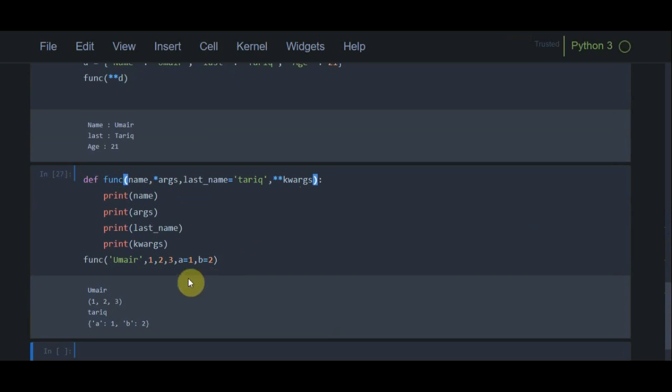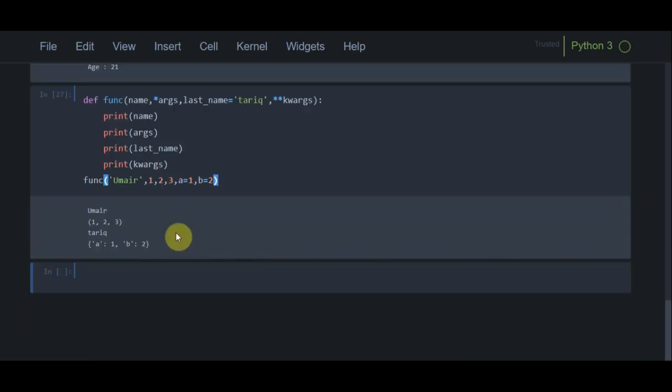As I run this program, you can see that the first argument is given to the first parameter, name, and 1 2 3 is assigned to args. The last name, as we mentioned, is a default parameter, and the values a and b which are assigned at the end of the arguments are added into kwargs. So I hope it is clear now how we give arguments to args and kwargs. I hope it cleared everything.